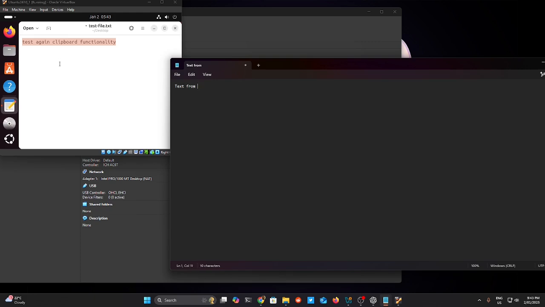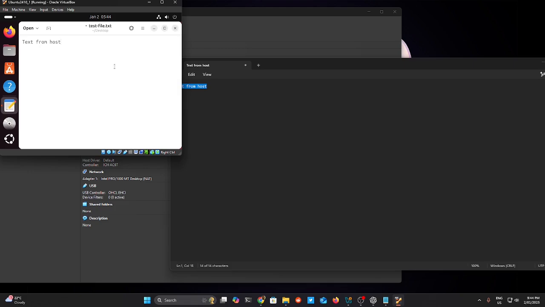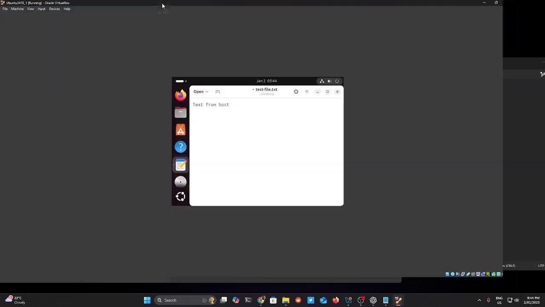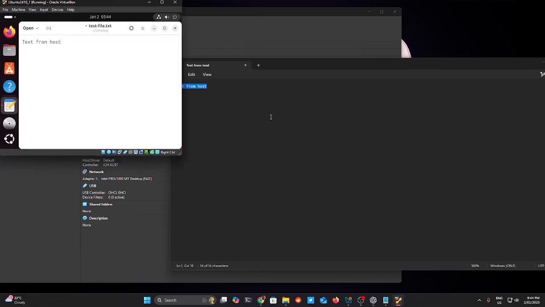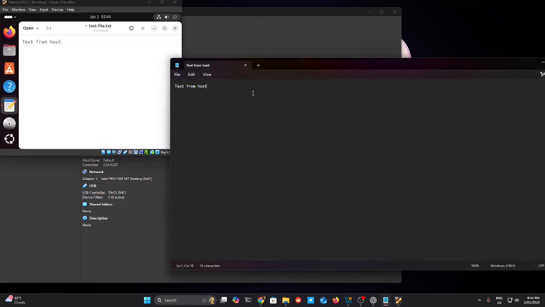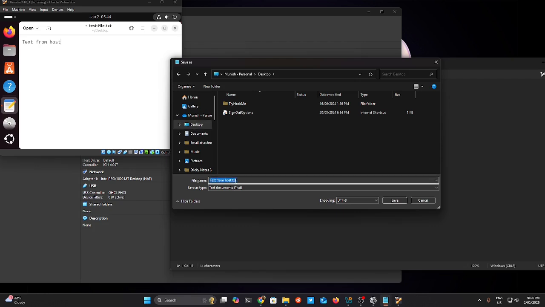Text from host, copy, try. Okay, text from host is also working, so it's okay. We're able to test the functionality, but now let's try to see if I am able to copy the text from my desktop. Text from host dot text. I'm trying to save a file on the desktop, host desktop.